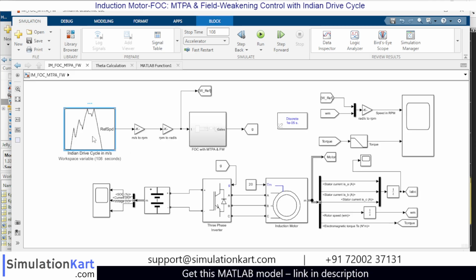So this is the source which will give us the drive cycle. The drive cycle will be in terms of meter per second. The drive cycle that we are using here is Indian drive cycle. Since the output of this drive cycle is in terms of meter per second, we are converting that to RPM and later on to radians per second. The actual speed that we get out of the motor will be in terms of radians per second.